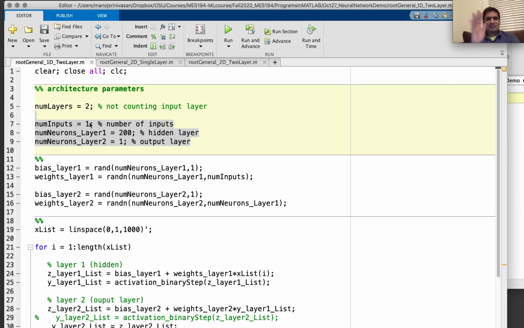Of course, each of these layers will have the bias term W naught, and then there will be as many bias terms as there are neurons in that layer. So that's why in layer number 1, the number of bias terms is num neurons layer 1, which is 200. Okay, there's going to be 200 bias terms, one for each neuron in that layer. And I'm just choosing them to be randomly generated between 0 and 1.